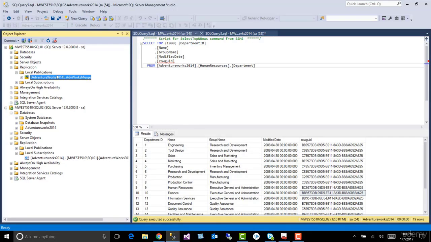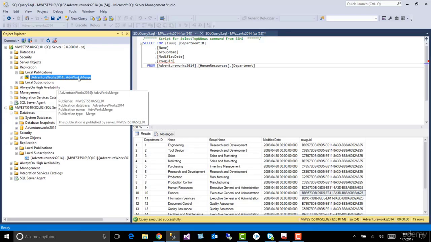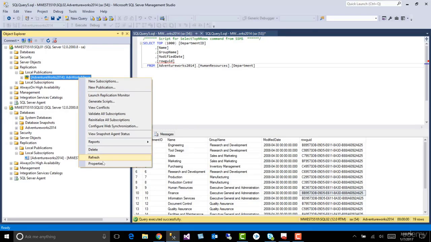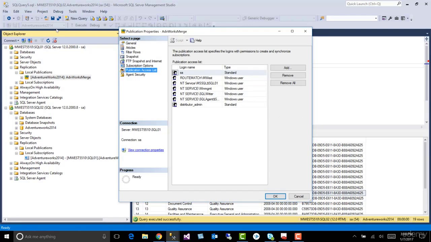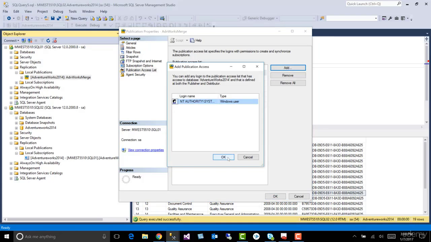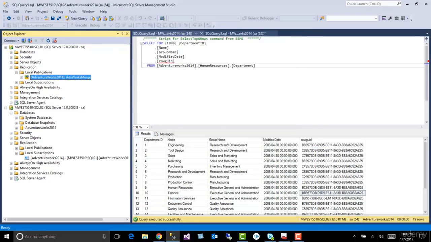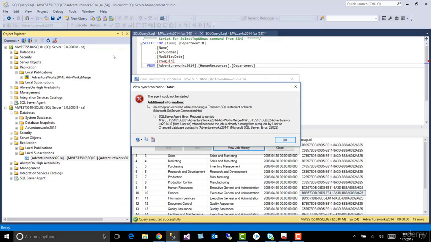So let's come up here. Let's right click here, go to properties, and go to publication access list because it was pretty specific. That account is not on. Oh, okay. Well, it is now. And just like that. All right, let's start it up again.